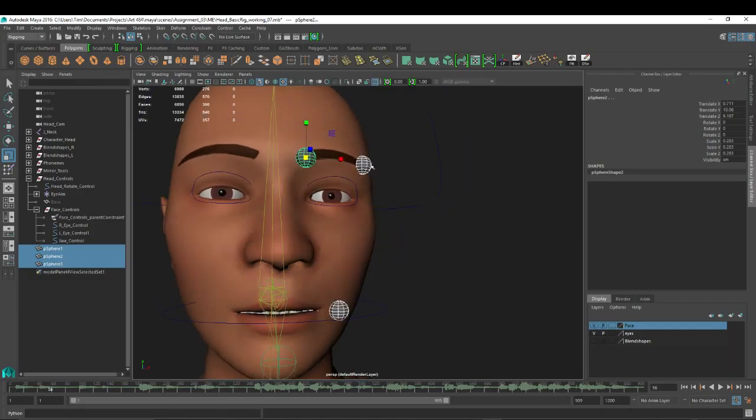So next thing I'm going to do is just label these. Always label. So for this one, we're going to do control, so CTRL underscore L, and this is outer brow. And for this one, we'll do the same essential thing, control left inner brow. And for the final one, we'll do control left mouth.